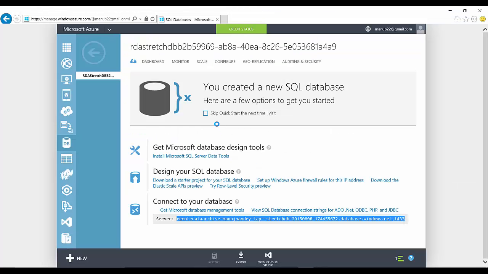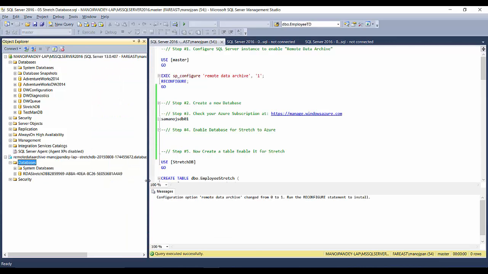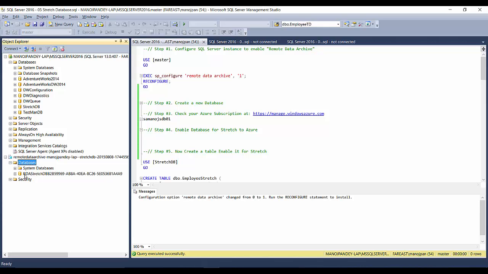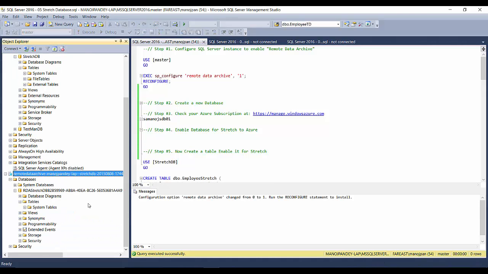This is the SQL database, and it is just like your on-premise database. You can create tables here, you can query it, you can do anything that you already do with your on-premise database. We have connected to this server. Under databases, you can see a database created as RDA StretchDB, with some GUIDs. Let's go to the tables. There is no table because we haven't created any table yet. So we have successfully created this database.